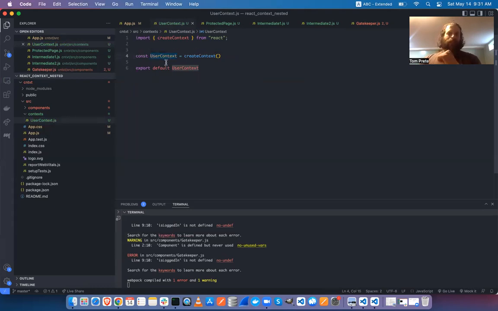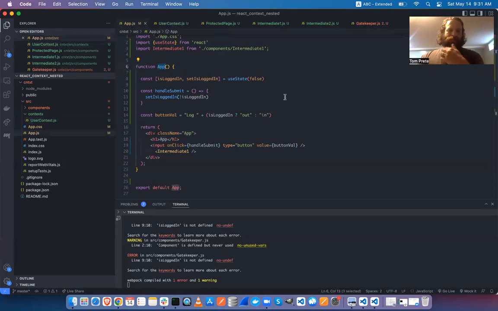If you're using class-based components, you have to explicitly use the consumer. If you're using functional hooks, then you can skip the consumer part and just use the hook. So it's easier to use if you're doing functional components. But in both cases, you need to start with a provider, and the provider is just going to store whatever you want. In this case, this is logged in.